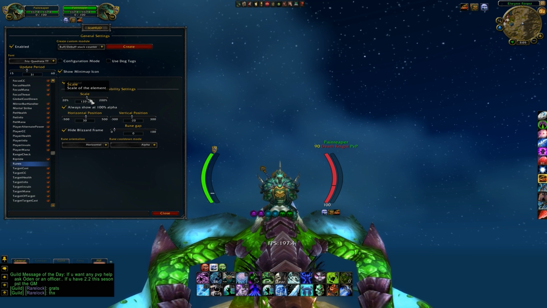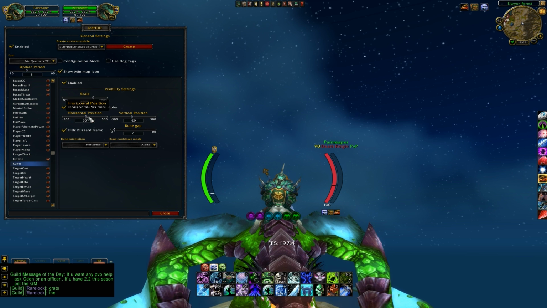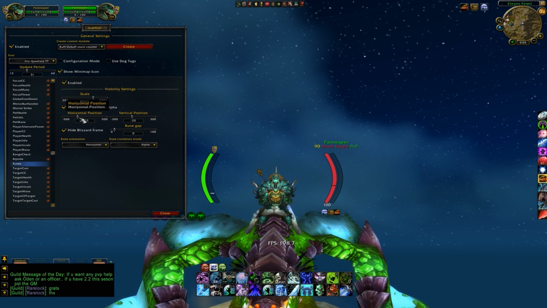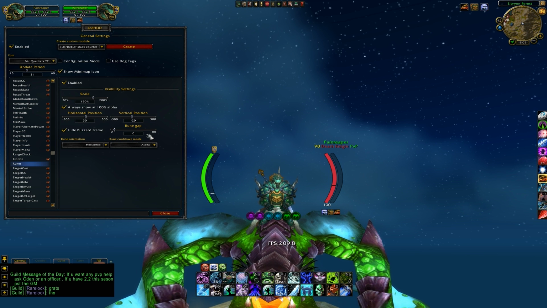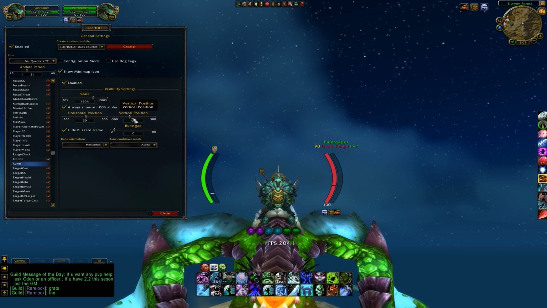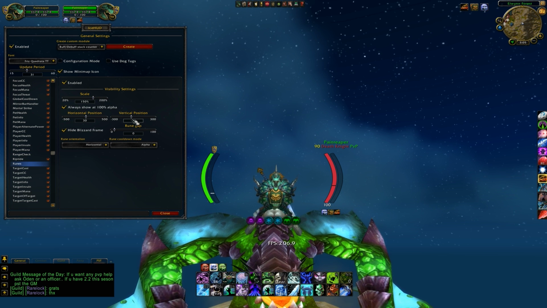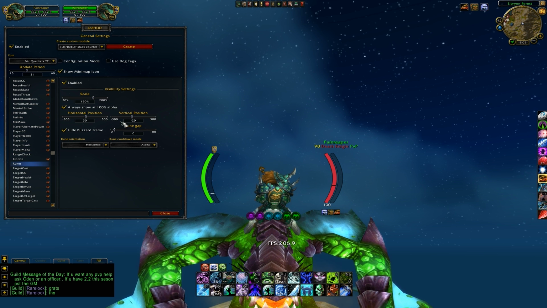You can adjust the scale. I keep mine at 150. Your horizontal position, again, I've got mine set at 30 because that seems centered on my screen. And then your vertical position. I keep mine to where when I'm dismounted it's at about the bottom of my feet, which is about -20.